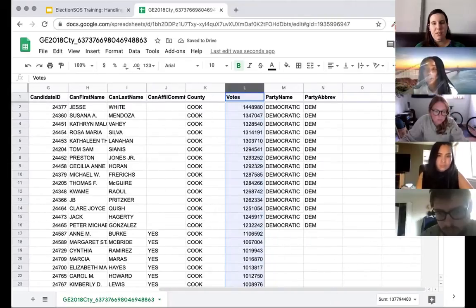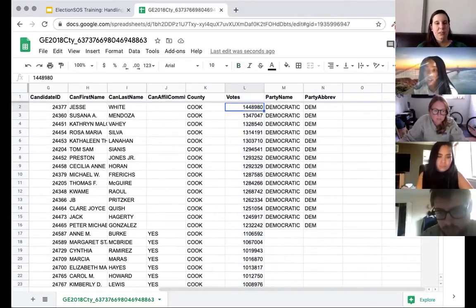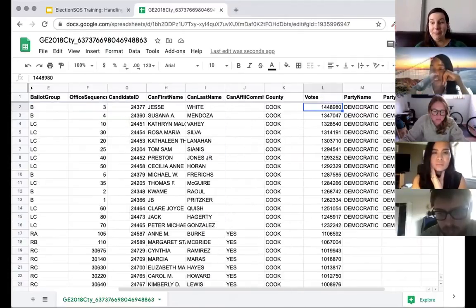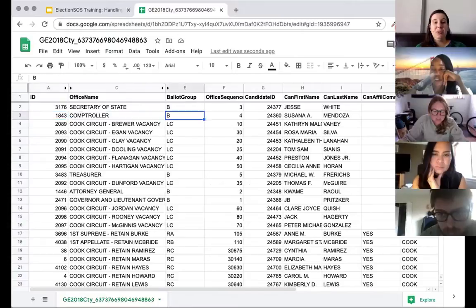Okay. So Jesse White got the most votes, and he was running for Secretary of State. So I can kind of assume he won. Mendoza got the most votes. She was running for comptroller.